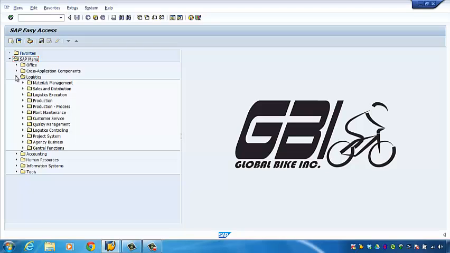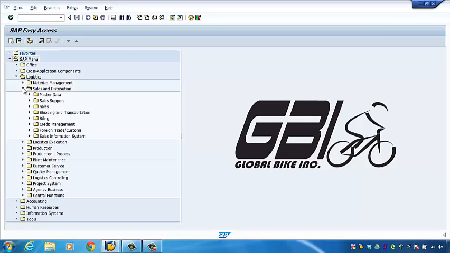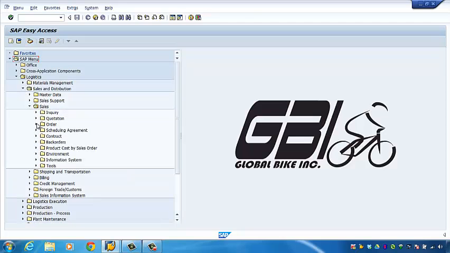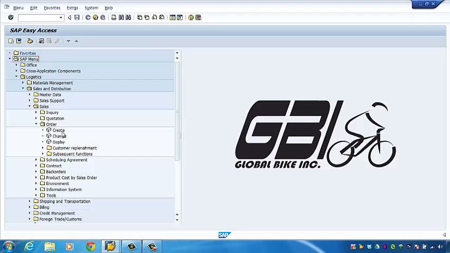So remember, when you want to record the information for a sale, you need to go to Logistics function and then click Sales and Distribution. Go to Sales and then go to Order and then double click Create.